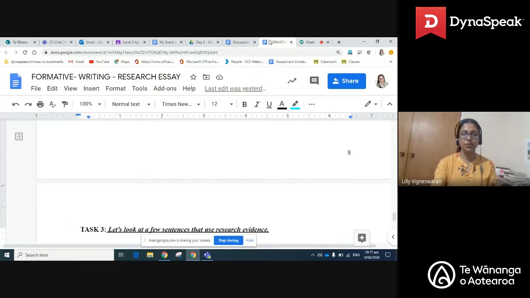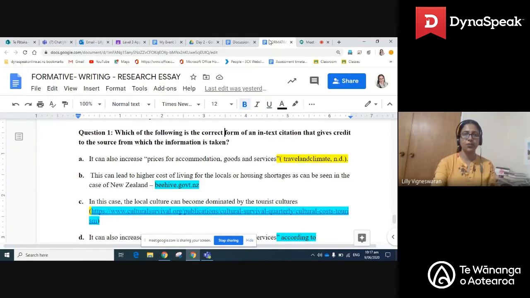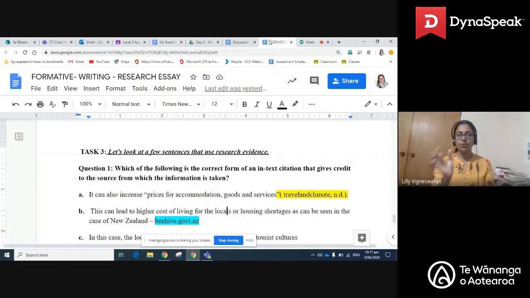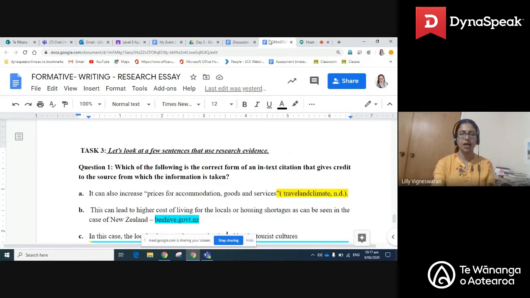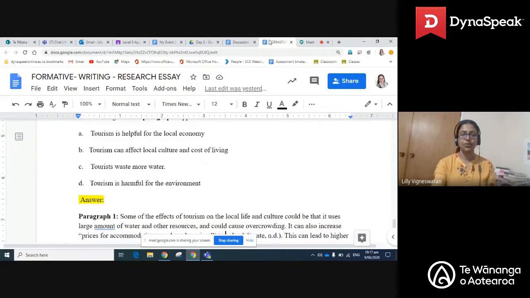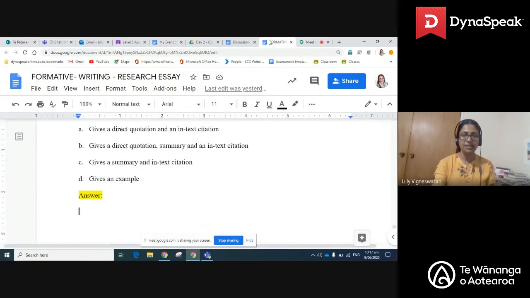And you have some more questions after this, which give you more understanding about how to include research evidence, how to make in-text citations, and how to make a reference entry, and so on. And so please do this Task 3 as well.